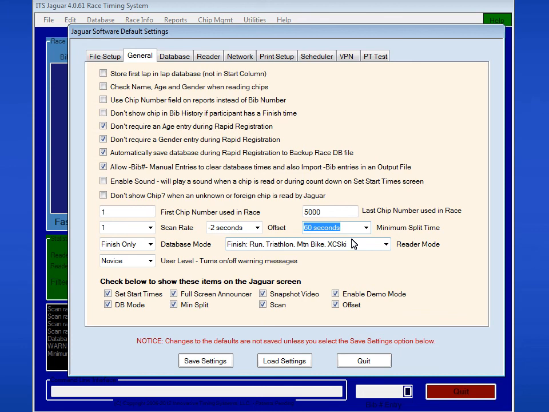All right, let's kind of recap what we just did here. Let's go over it one more time so you really get it. Scan rate is how often we're going to go out and we're going to read the data that's sitting in the reader. In other words, how often are we going to go out and collect those chips that are waiting for us in memory. Okay, that's our scan rate.